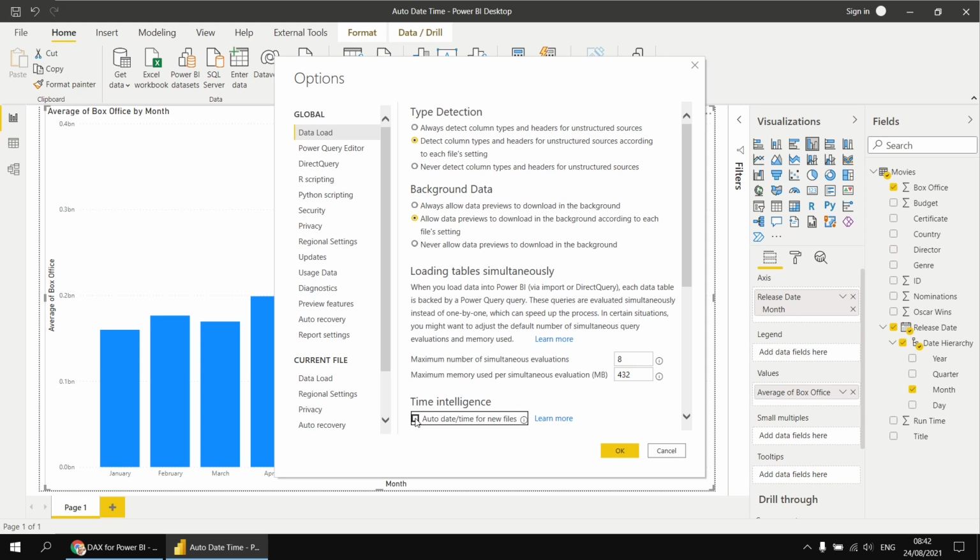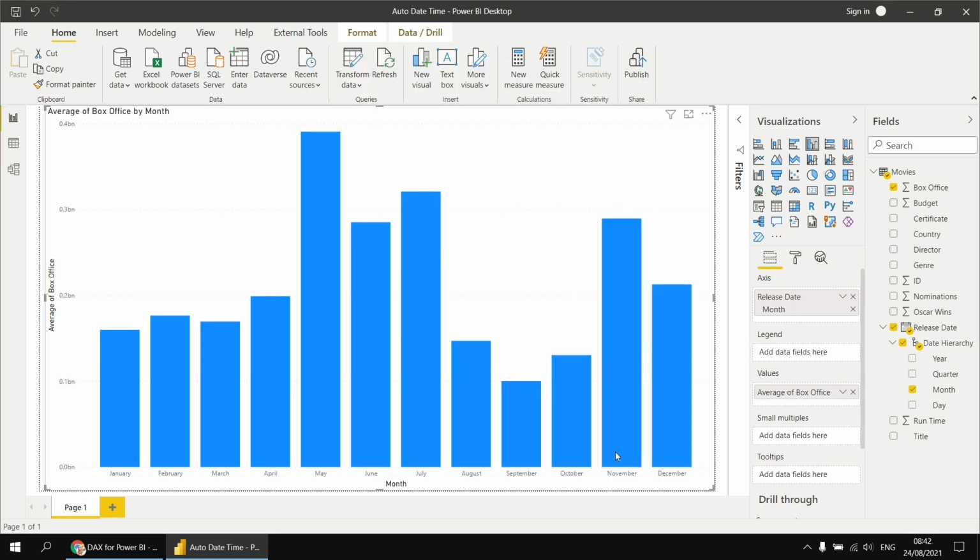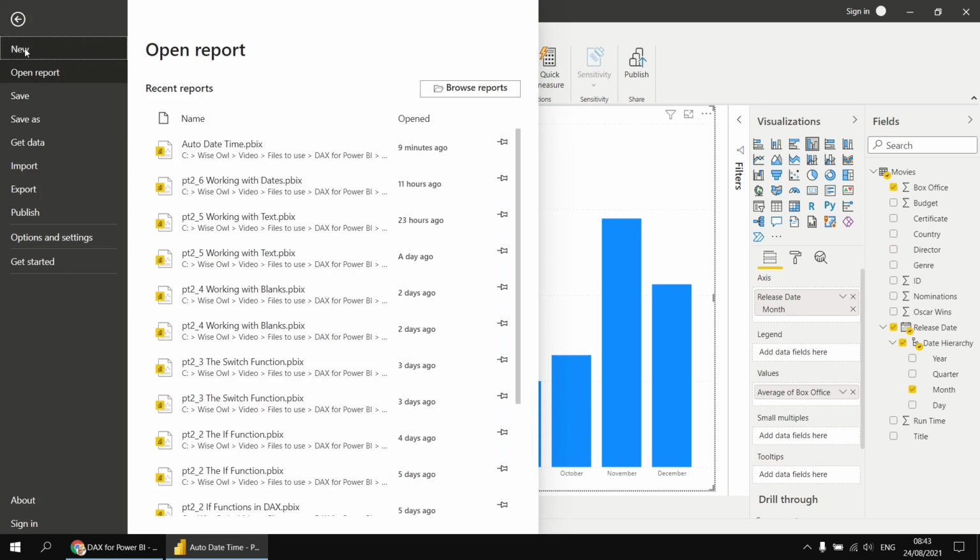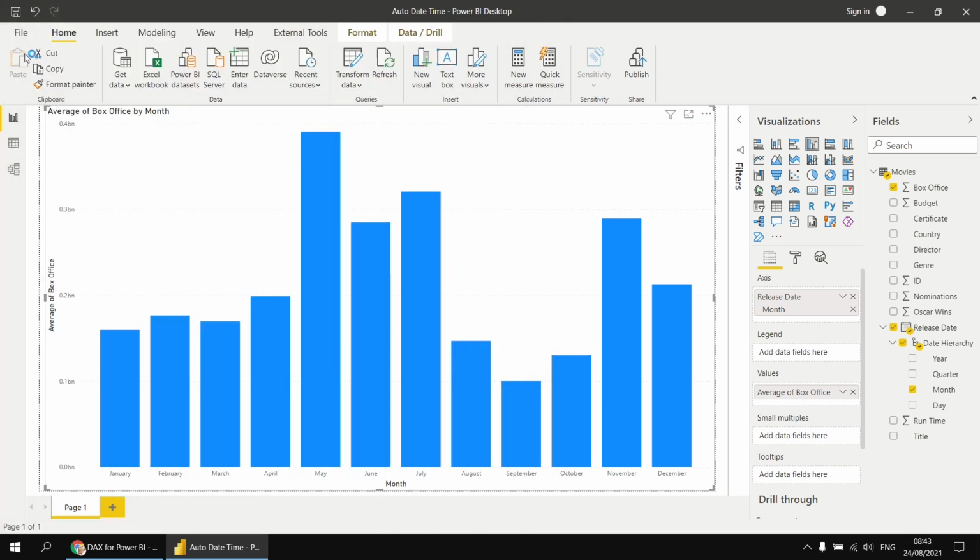It's also worthwhile bearing in mind that the automatic date time feature only works under certain circumstances, and you can read a lot more about those in the Learn More link in the Microsoft documentation. So it's definitely worthwhile learning how to work with dates without the automatic date time feature. So let's click OK, and then we can choose to create a new report. So I'll head to the File menu and choose New, or I can just press Ctrl and N on the keyboard.